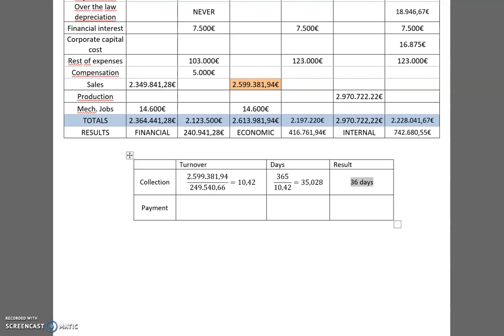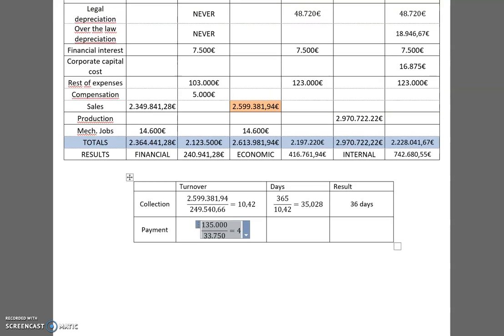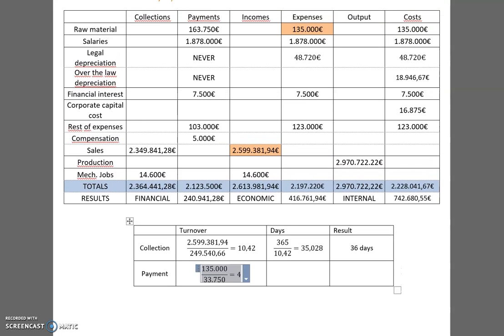Now let's move on to the payment, and again we're going to divide the purchases, which is 135. Let me show you here in the chart. You see, we got it there, and we're going to divide it by the providers. This should be in the balance, but in this case we have calculated. So once we do that operation, we get 4. That's the turnover. So the company pays 4 times per year the suppliers, the providers.